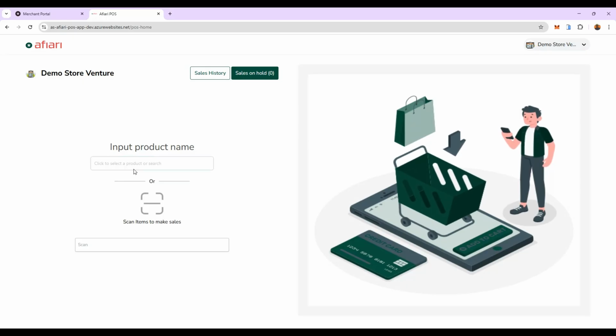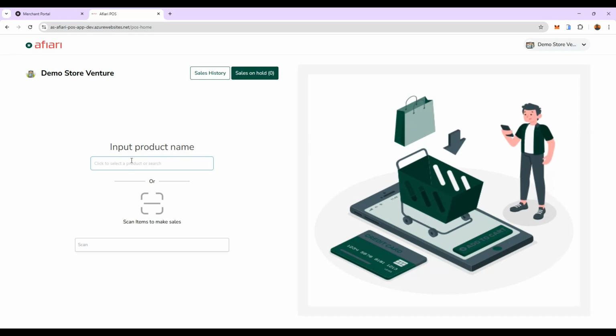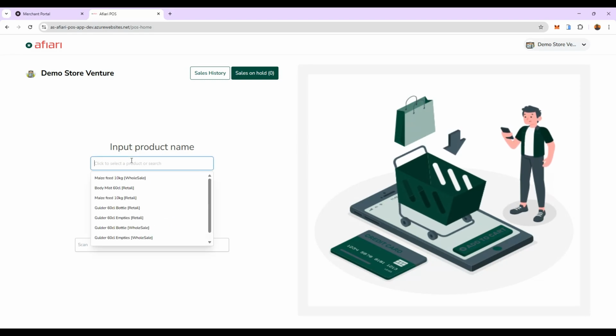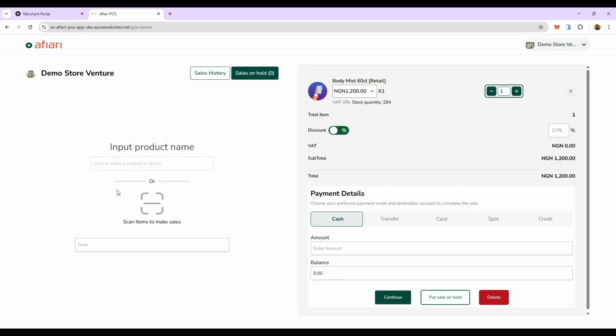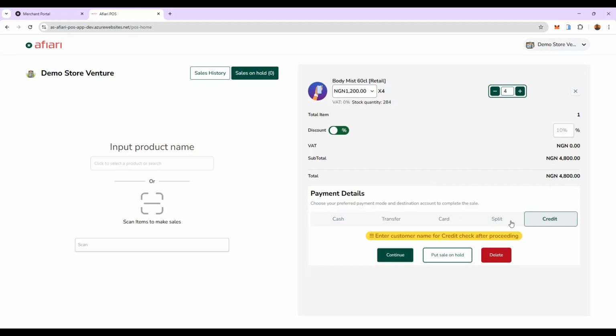So I'm going to show you how to first of all collect the sale. So you need to record the sale as the first thing. So I'm going to select the product. So let's select this body mist, right? So let me just increase it to like three or four. Yeah, let's do four, right? And now, because we want to record this as a credit sale, I'm going to select the credit option.